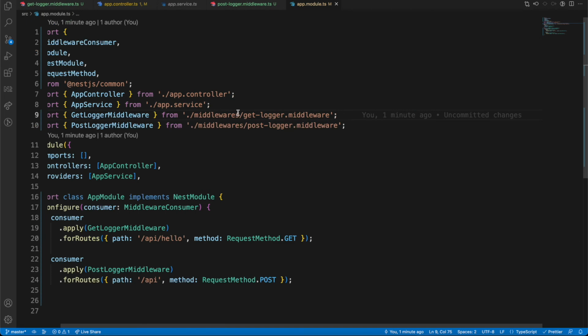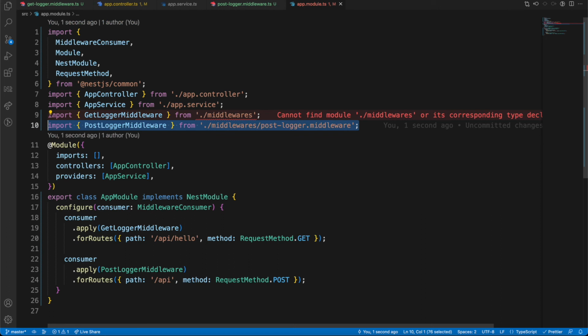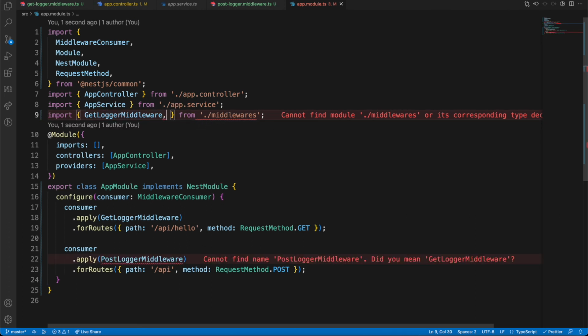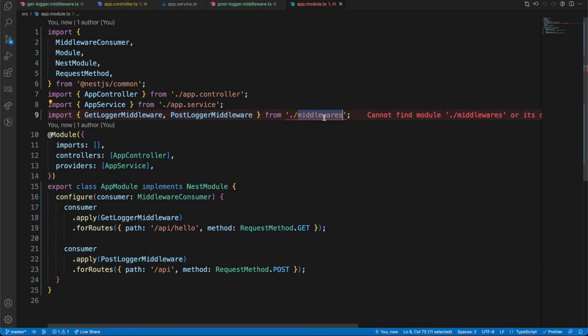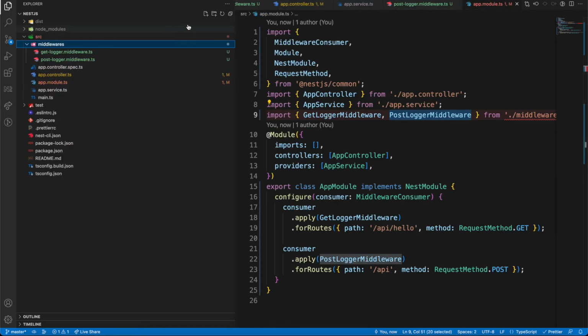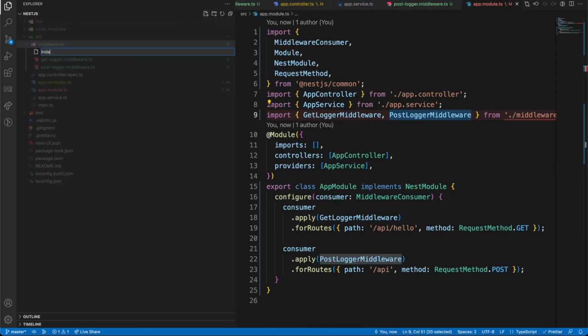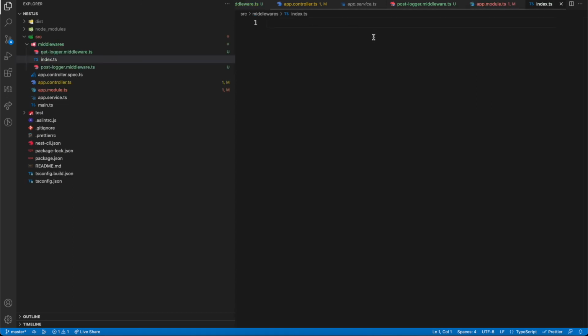What I want to do is remove both of them, and import it from the folder. I just want to mention which folder this middleware is present in, and I want Nest to figure out the file name itself. How do you do that? You need to go to that folder and define a file called index.ts, and this is called barreling, and then you define everything that you want to export from this folder.